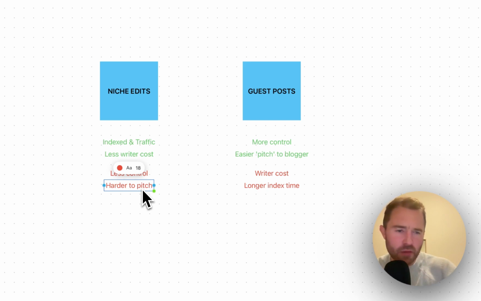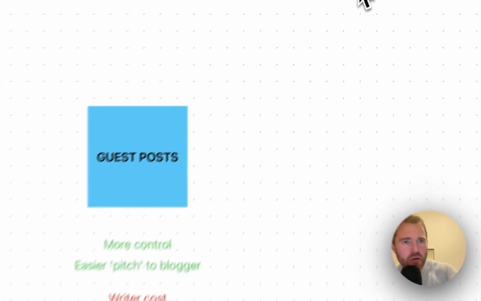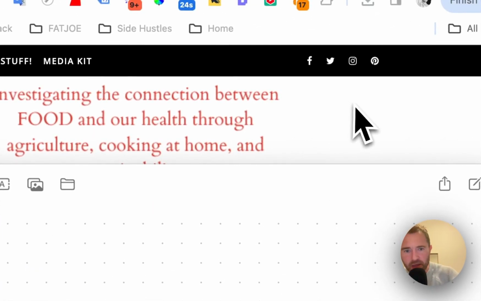With a niche edit, it's a little bit less known, where you're saying, can you just insert a little bit of text into this existing post? I want a link from it. Like, why? What do you want to do this for? It's a little bit harder to pitch, that's all. There might be a little bit more time required in finding the right post as well. But anyway, let's take a look at a niche edit.